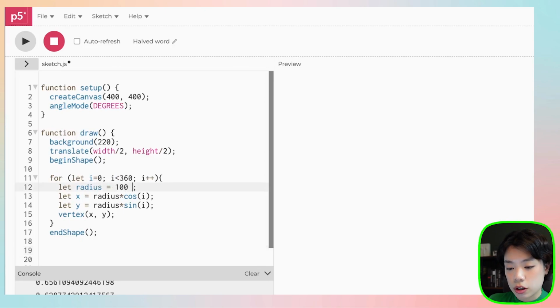So we want to increment it by a certain amount, and as I mentioned, we want to use the function noise. Noise actually outputs a value between 0 and 1, and that's why we also want to map it to something larger than 0 and 1, because if not, then we can't see the change. So let's do 0 and how about 5?